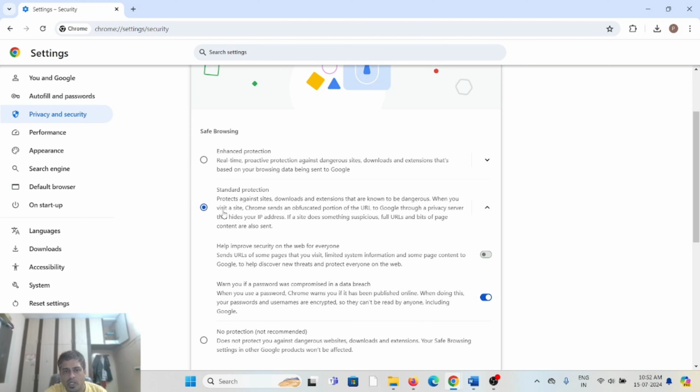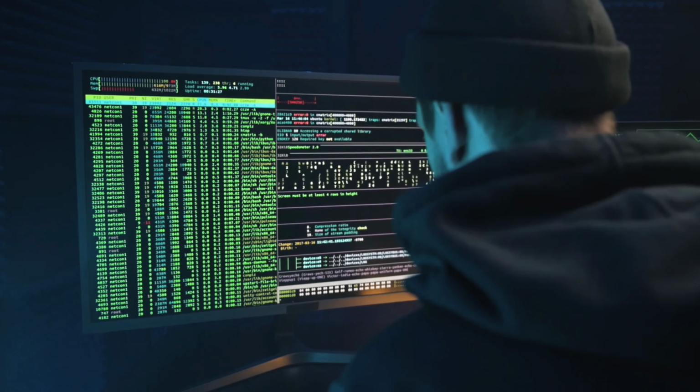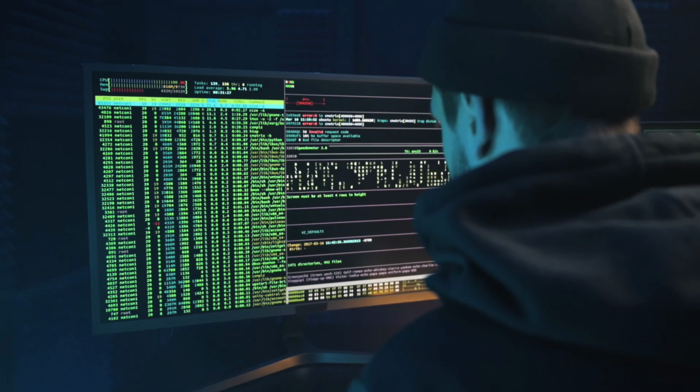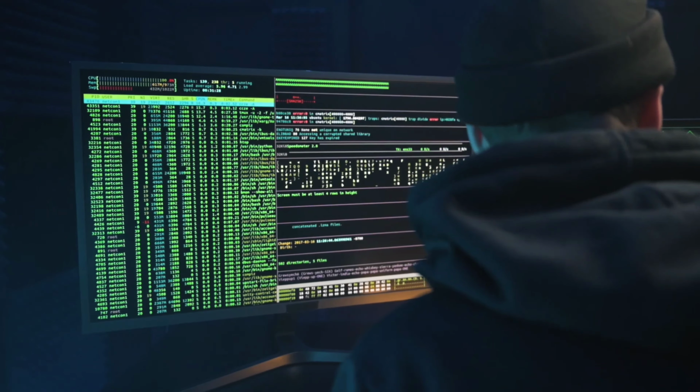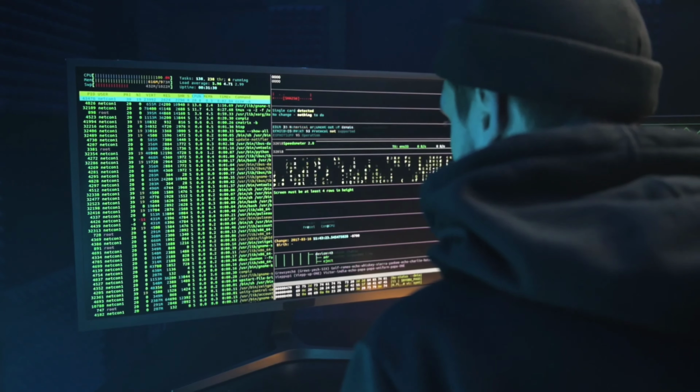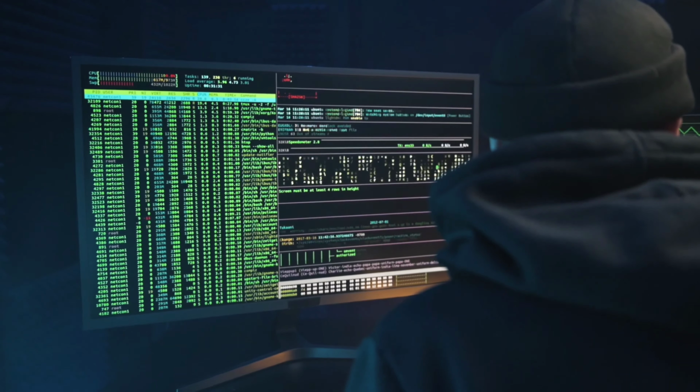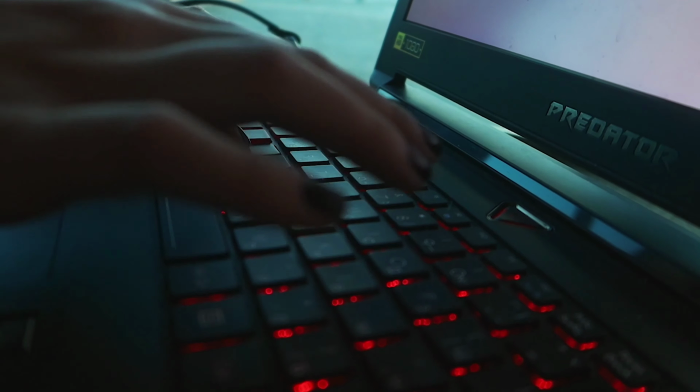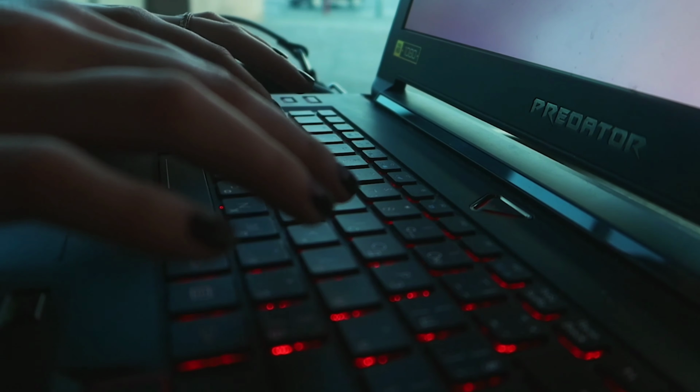Okay, so once you select the standard protection, you will be free from the threats, and it will be secured from the sites and the downloads and extensions that are known to be dangerous. Okay, so this is how you can do the safe browsing on Google Chrome.